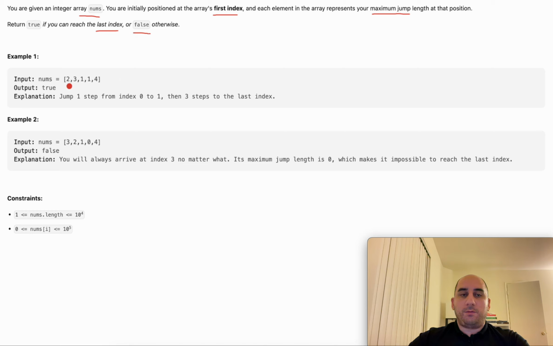For example, in the first example, the first element is equal to 2, so we can jump from here to here. From the second element, since it equals 3, we can jump to the end of the array. So in this case, we can return true.